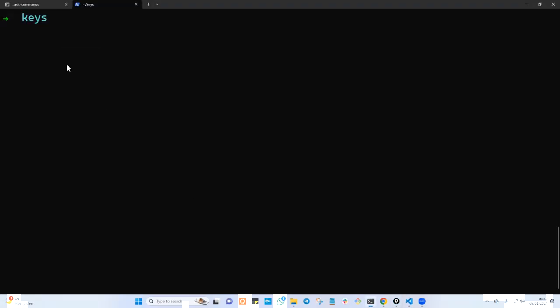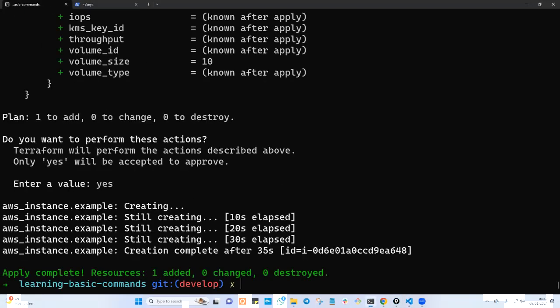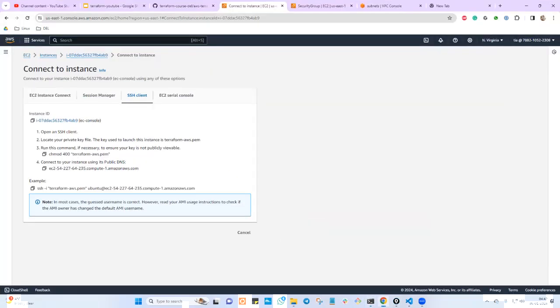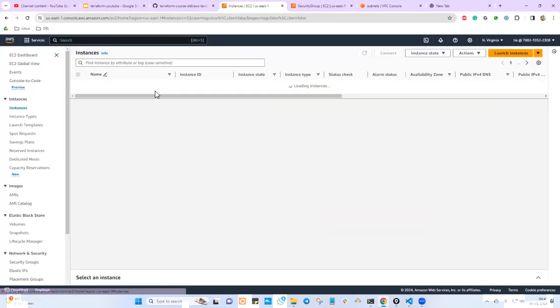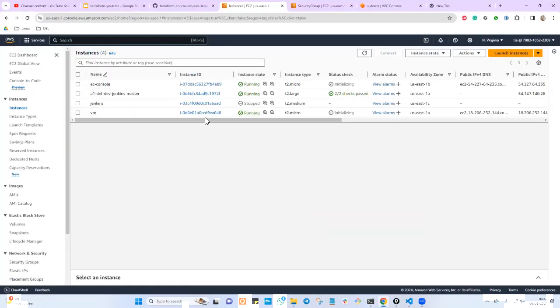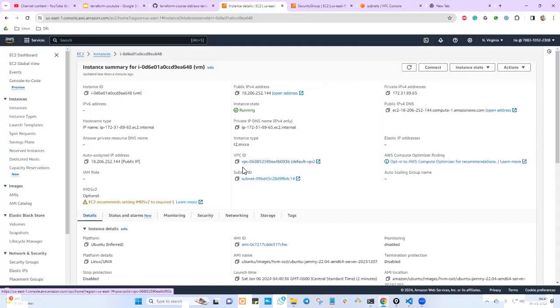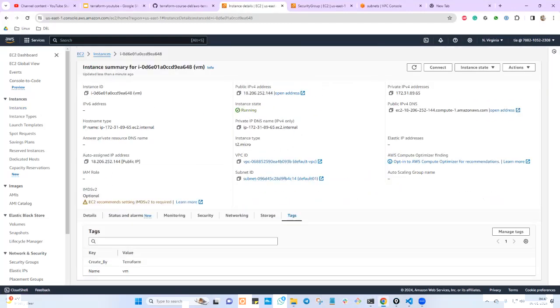Here, if you check my terminal, as you can see, everything applied successfully. And let us go over to AWS. I'm going to instances. We'll see one here is called VM, and that is the name because the tag was VM, right? If we click on that and check the tags here, you will see the tag here is created by Terraform. This one, the instance name is called VM.